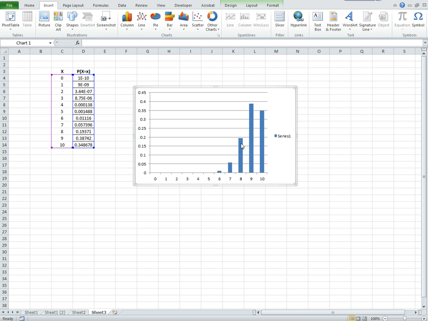So, high probability of getting 9 or 10, as we would expect with a 90% success rate, low probability of anything below that.